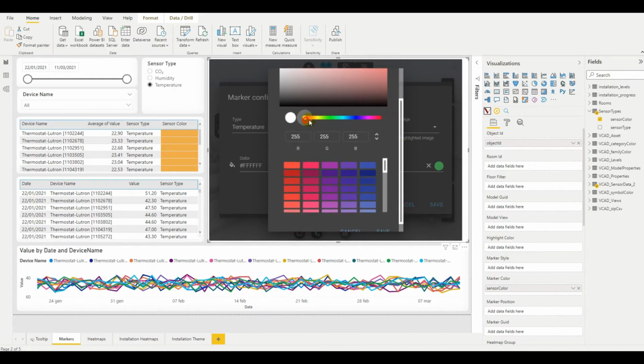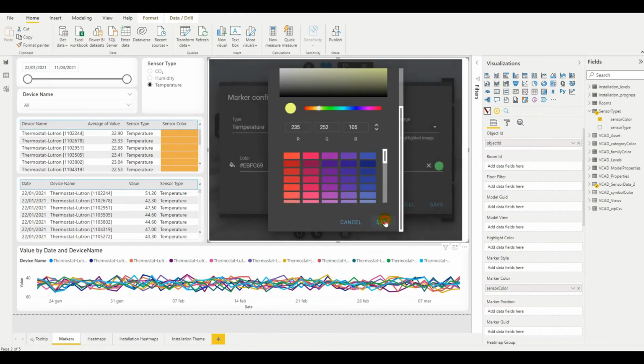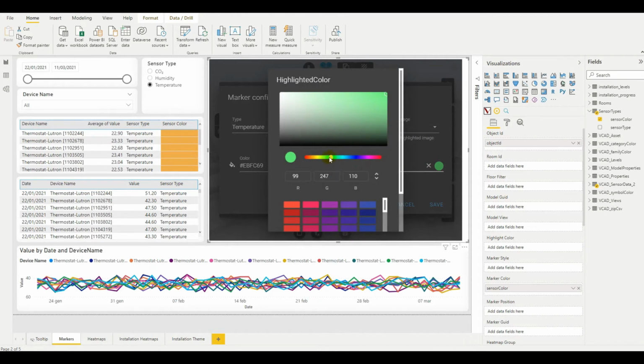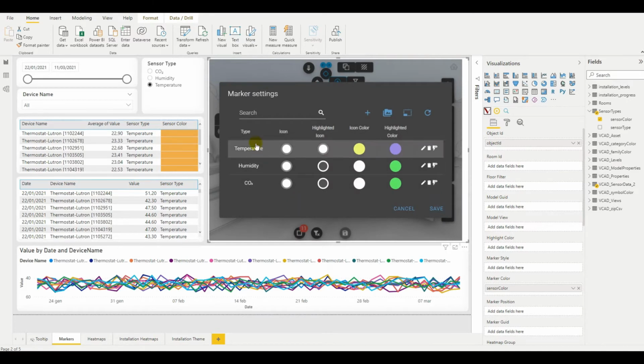And let's go ahead and select a new color for our marker. So we're going to be applying this color to the icon that we've chosen. Okay, go ahead and save that. And then we can also set up a color for the highlighted marker, which will be rendered when we click on a marker to select it. Once we're happy, we can go ahead and save.